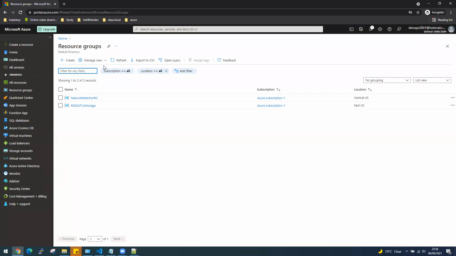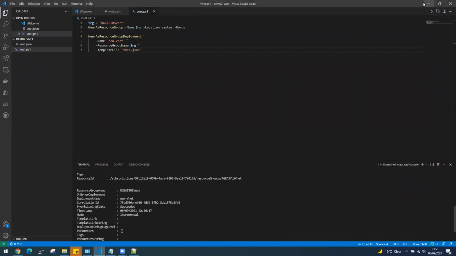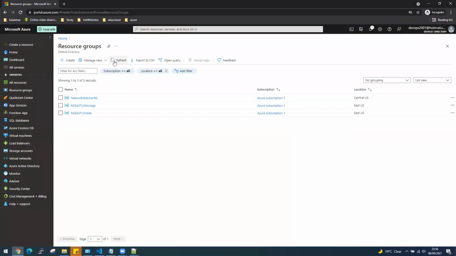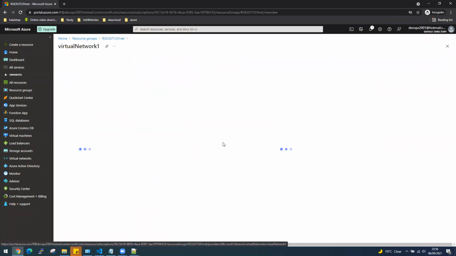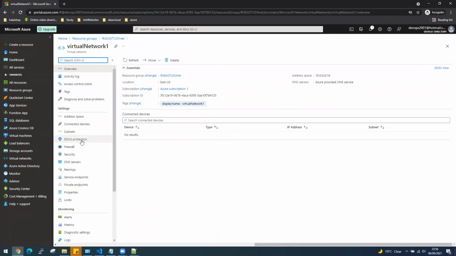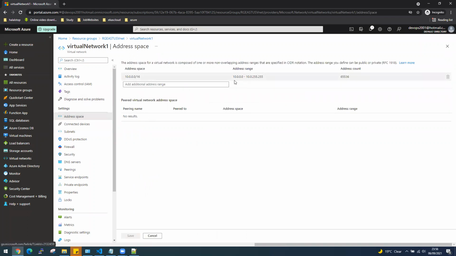If I go to portal and do a refresh, just wait for a few more seconds. Keep checking. Hopefully it's not failing. That's done. It's successful. So let's give another few minutes. Okay, our resource group is created. And under this resource group, we can see our virtual network is there. And if you try to look into the subnet, the subnet and the address space is there. Cool. That's what we have left as a default.